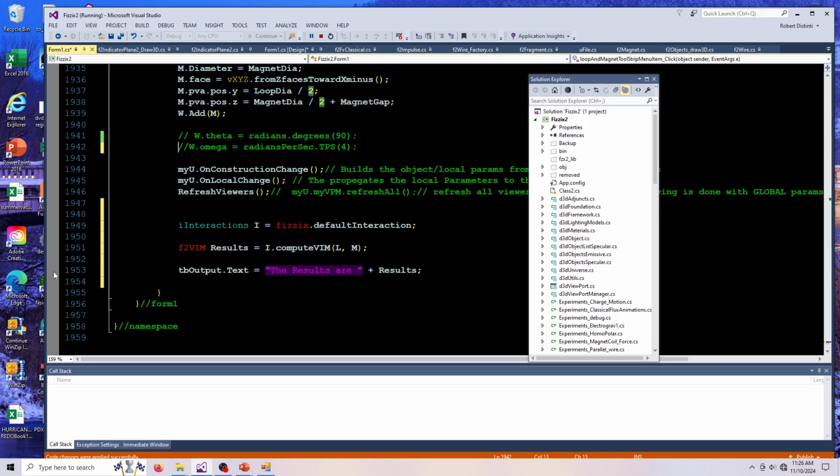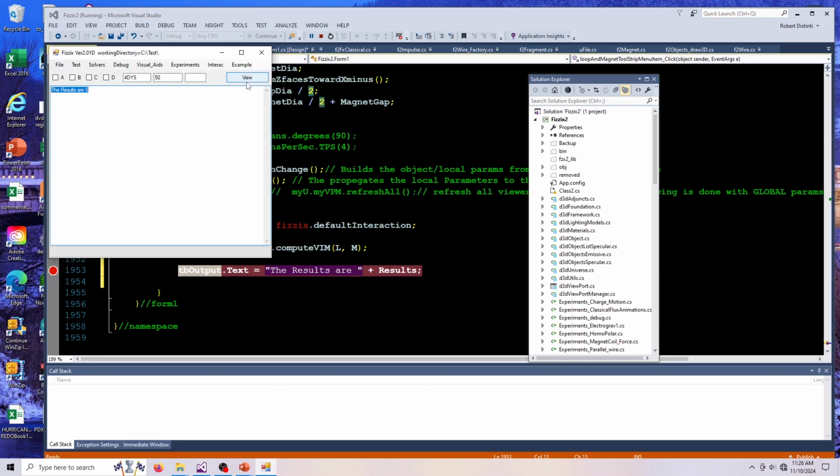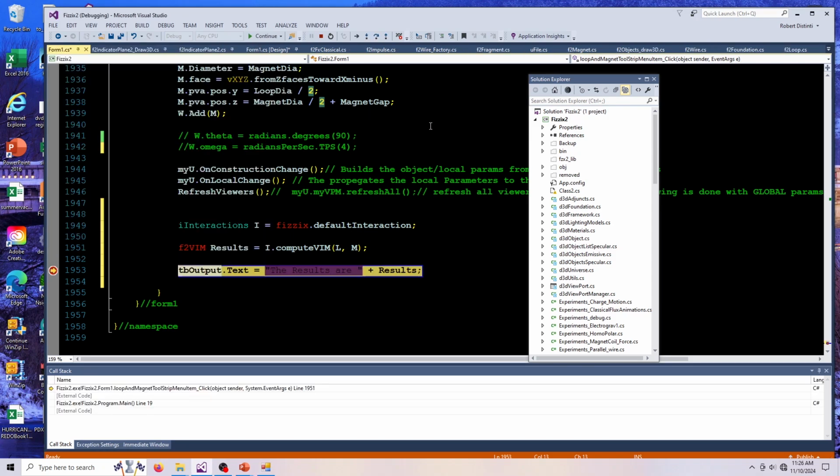let me put a breakpoint here. Before I do that, let me put a breakpoint and show you something else. And again, you don't always have to view the experiment if you just want the outputs. Okay, so now we're here.